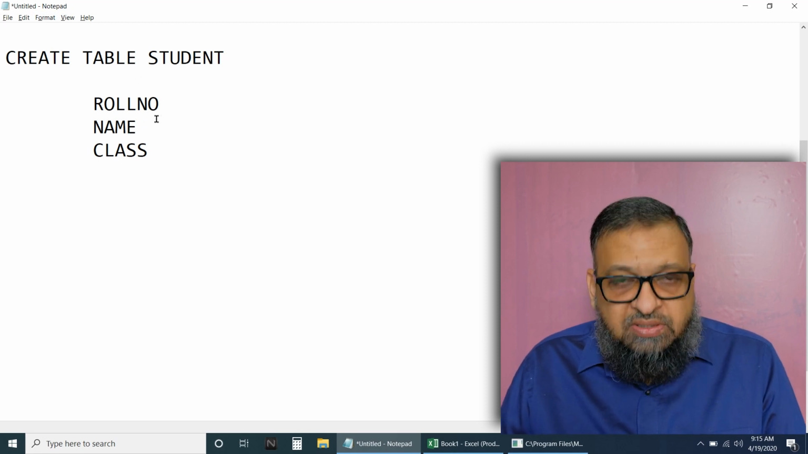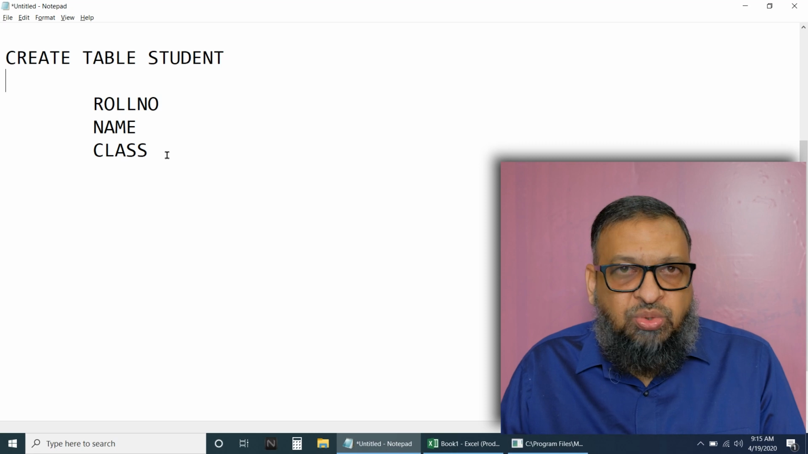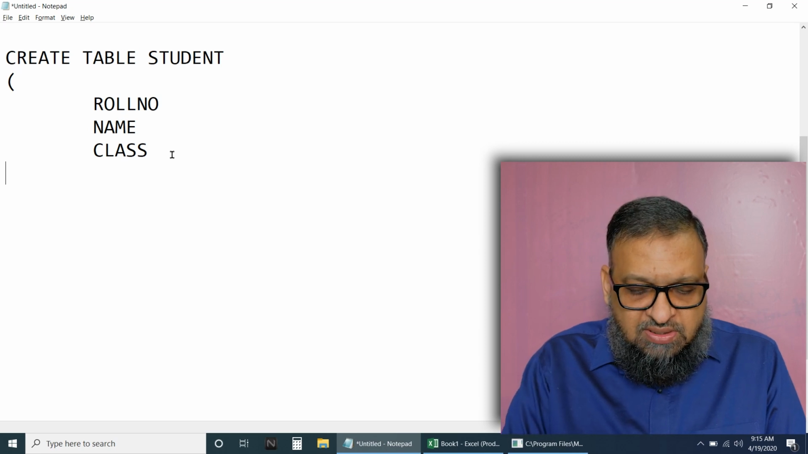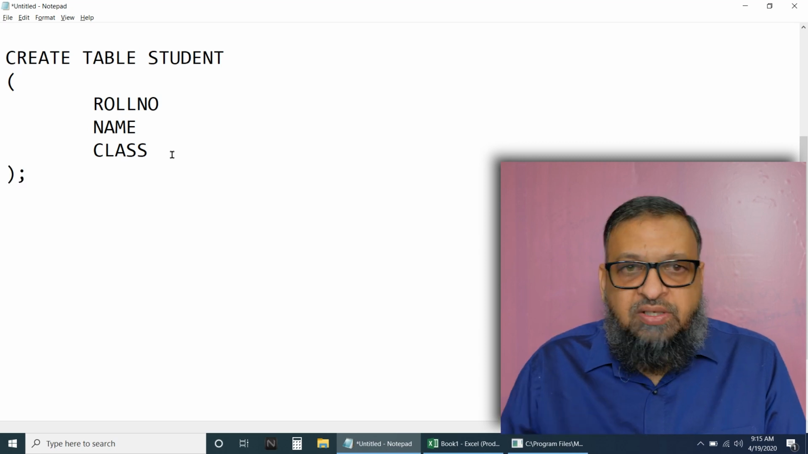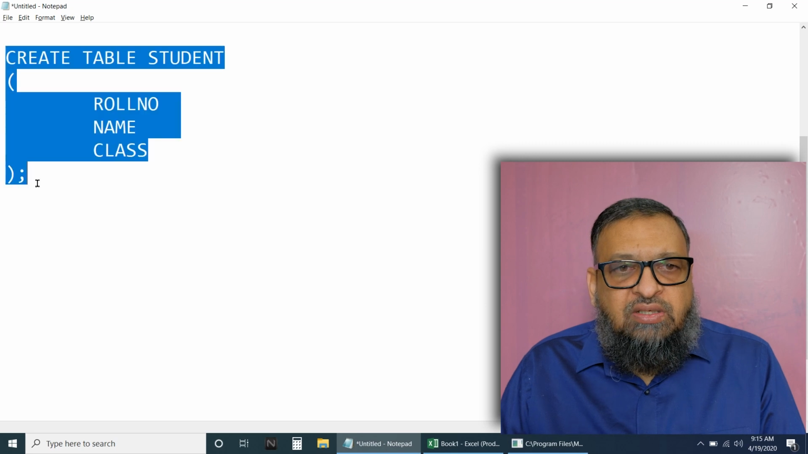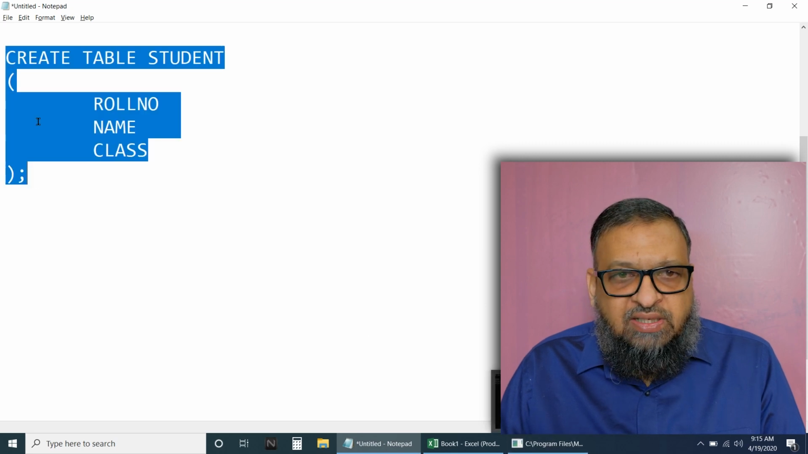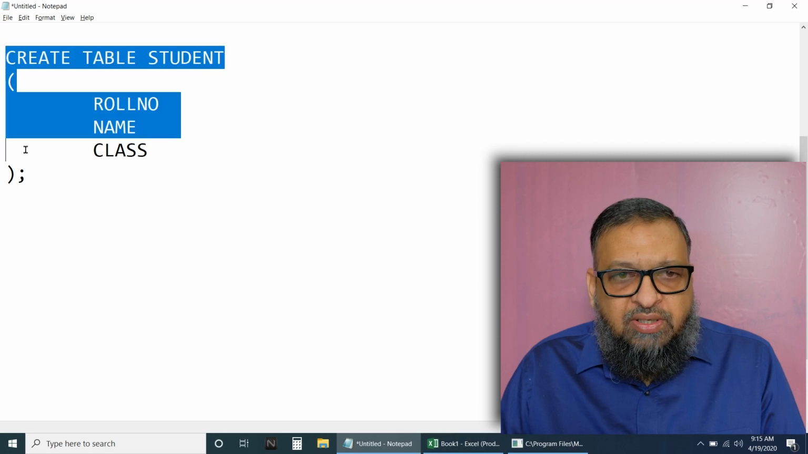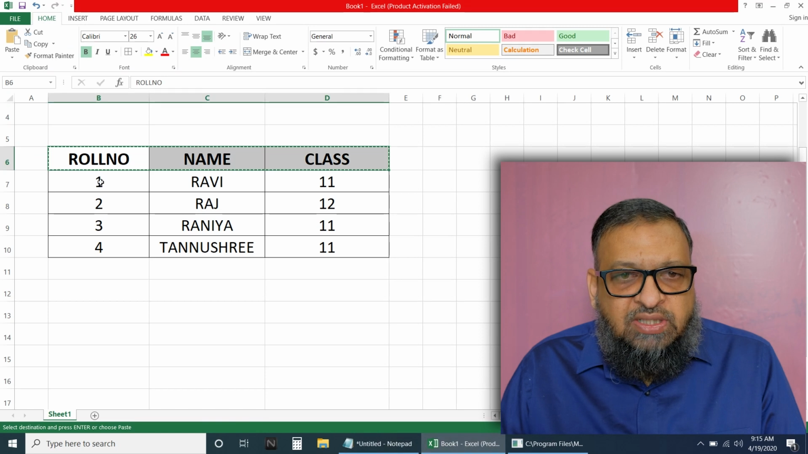But the syntax is like in English language, it's okay. But in the query language, we need to open the parenthesis and we need to close the parenthesis at the end, and we need to have a semicolon. Okay. Now when we copy paste this one, it will say error. Okay. We are telling it to create the table. It will say error. So why? Because we need to tell what data type it contains.